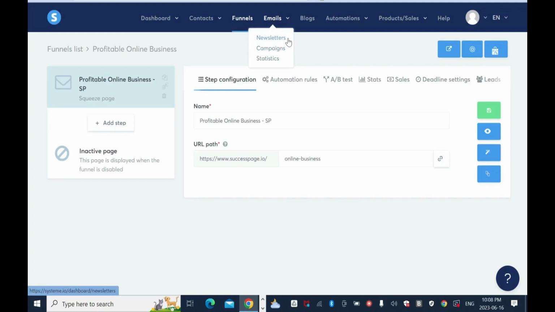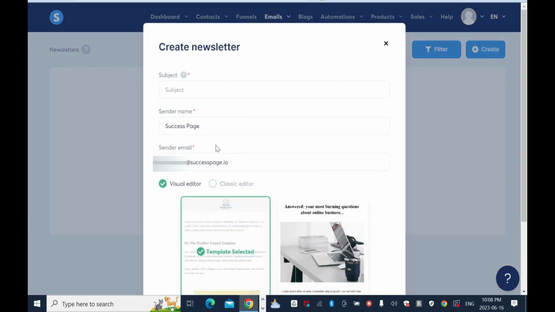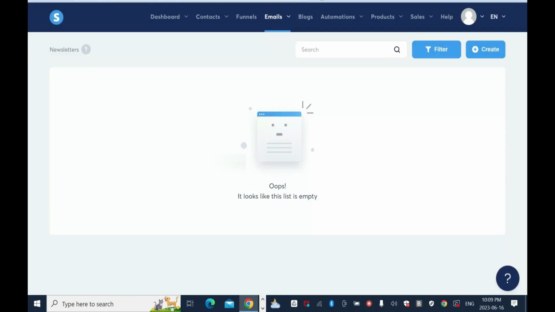Under emails, you have your newsletters. This is if you want to create a general email blast. So this is not a sequence. This is just one time. So you click here to create your email, set the name, then the contact, and make sure you choose either visual or classic editor. I prefer classic editor, but I don't want to create that.